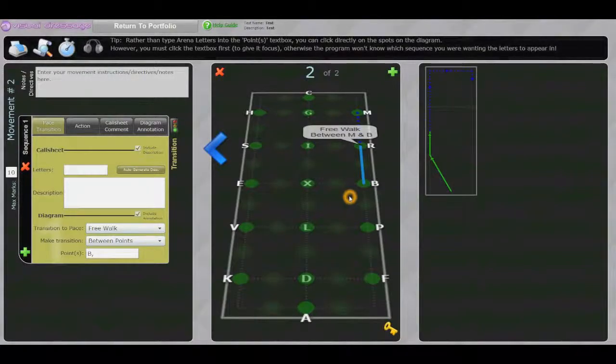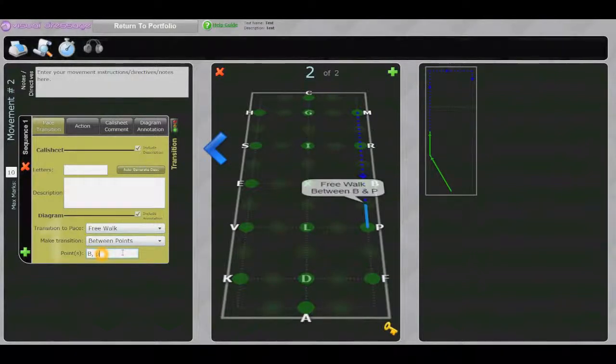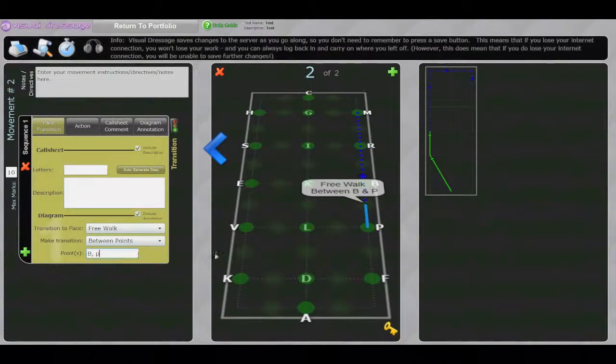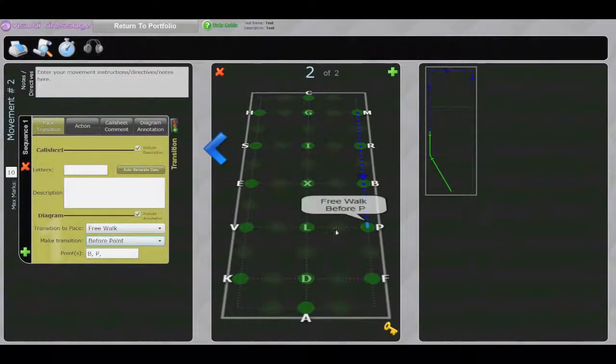If you wanted to explicitly state which points you want the transition to happen between, simply add the second point to the text box. For example, enter B, P. Transitioning before point is done exactly the same way as a transition between points. To quickly demonstrate this, we'll simply change the pull down to before point. You can see that the two lines are still drawn and we have an annotation which reads before rather than between.